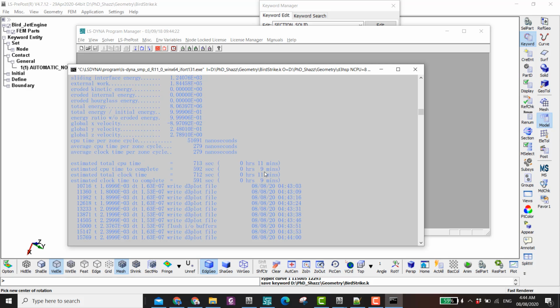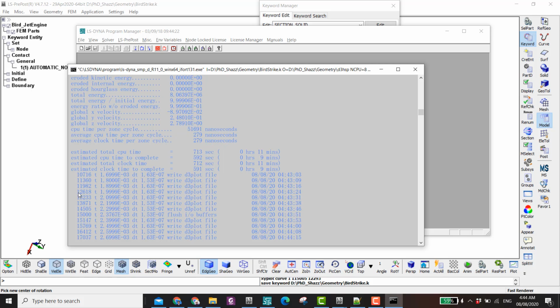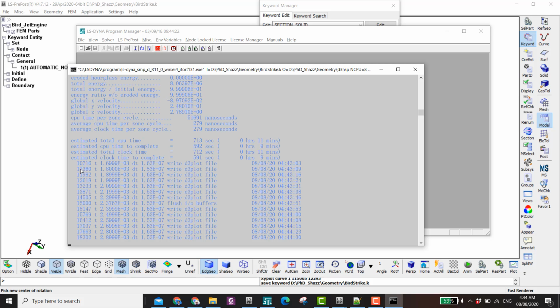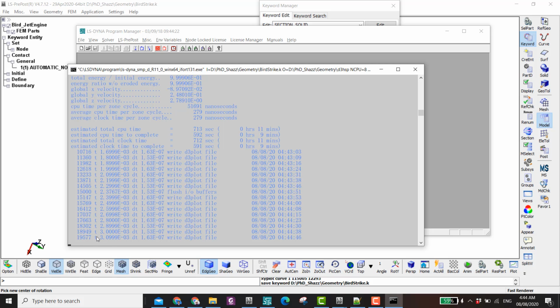Okay, so I think we can view the results now. This is just the line number in the output file, because when you run any simulation, it will produce a message file at the end, and this one is just the number of the line in that file. This one is the time of the simulation. So when this one reaches 10 milliseconds or 0.01, then it will finish.